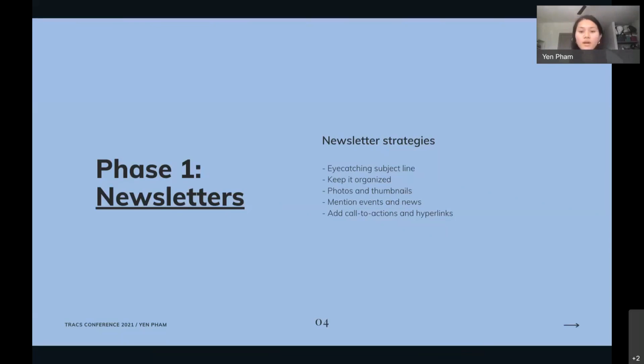So for newsletter articles, you want to have some basic photos like students there, students at events. For an article about how to eat different fruits and vegetables, you can add a photo of fruits and vegetables on there. Just keep it engaging and eye-catching. And mention events and news.